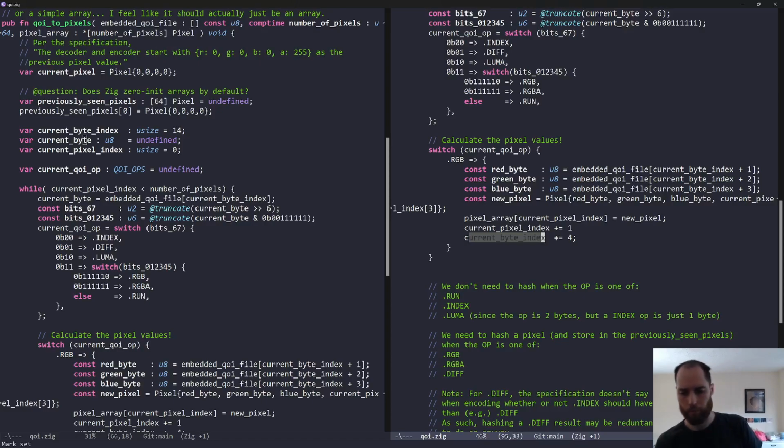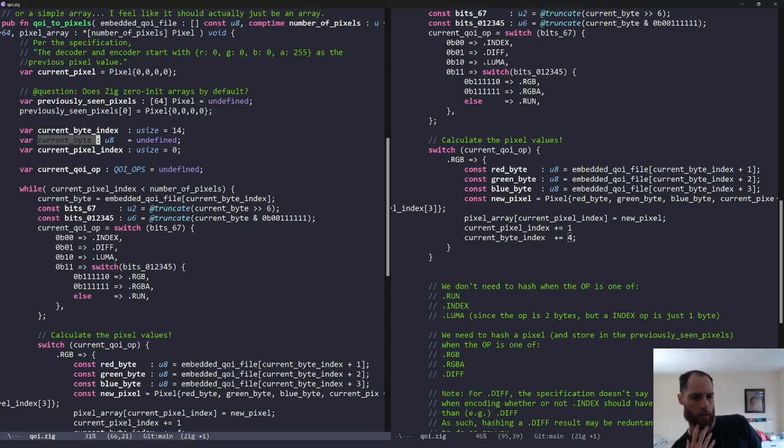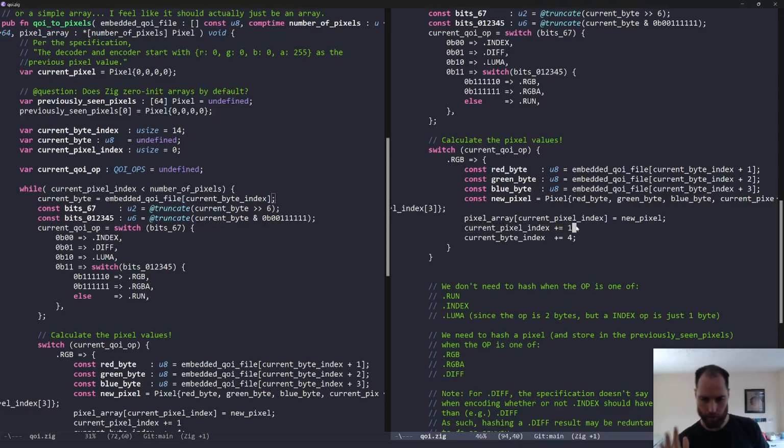Okay. If we're increasing the current byte index by 4 here though, should we also set the current byte, or should this actually just be something that happens? Should we just set this at the start of every loop? We do. Okay, we do. Good. So we only need to set the current byte index. And intuitively, this is what should be happening.